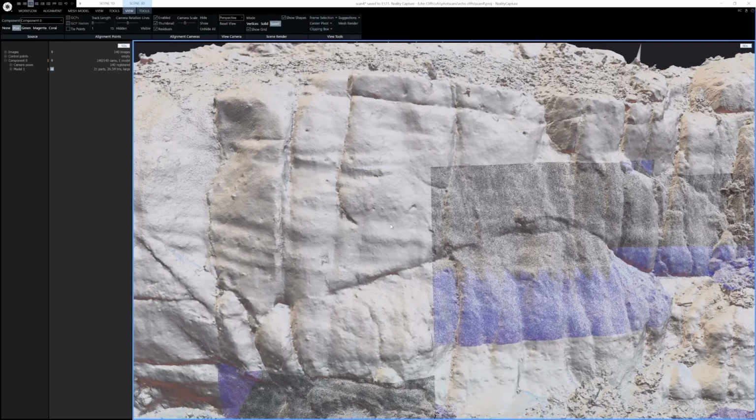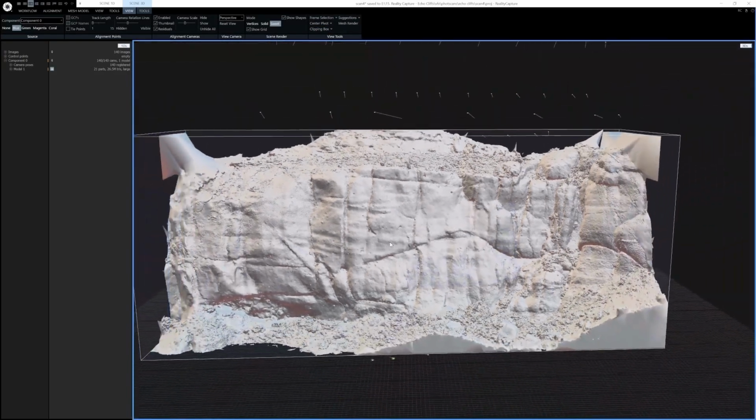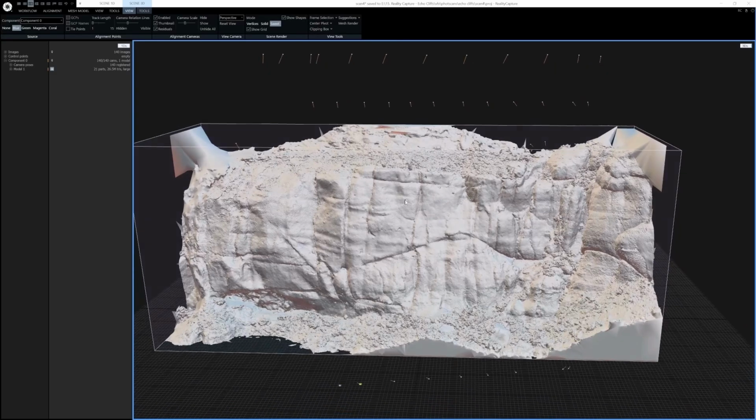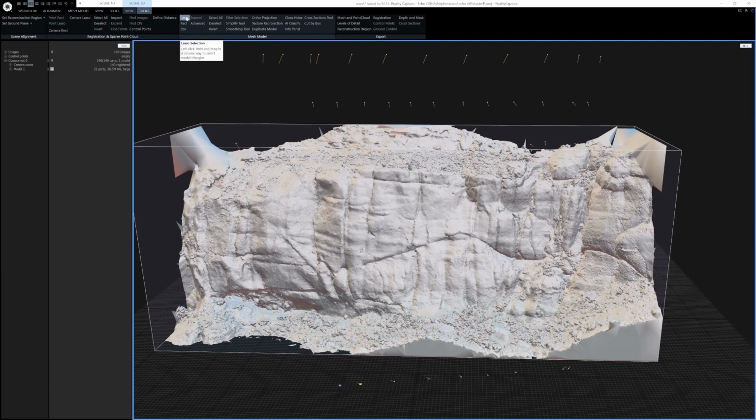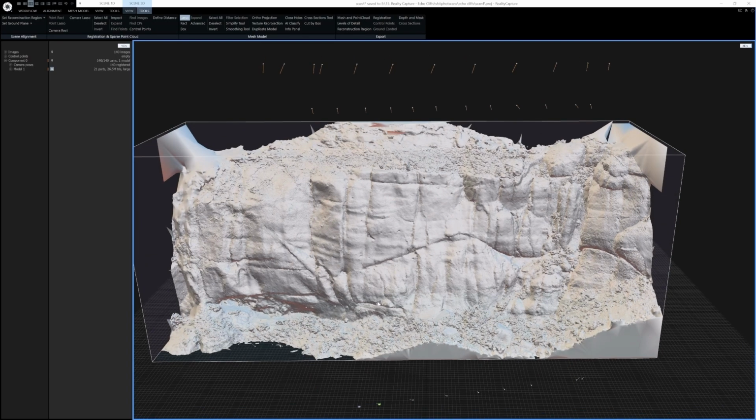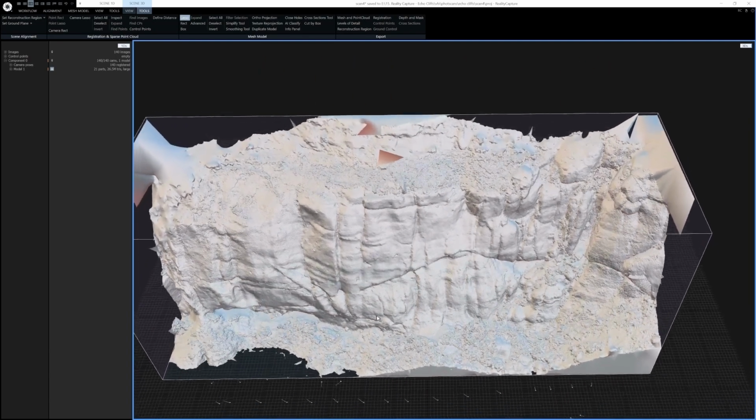We can turn off the clipping box, and let's clean this thing up. If we go to the 3D Tools tab, we have a few different options here to select and deselect different parts of our mesh. So what I'm gonna do is actually grab the lasso tool and kind of just draw the area that I want to keep.